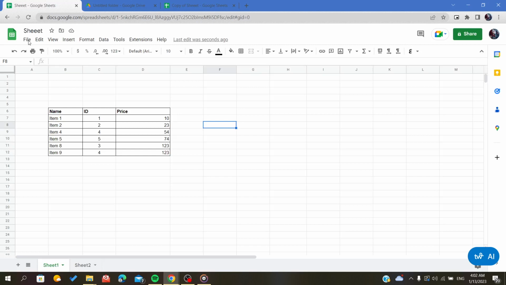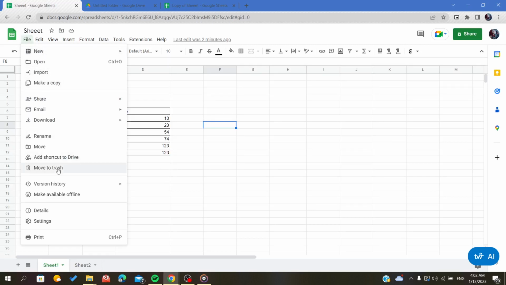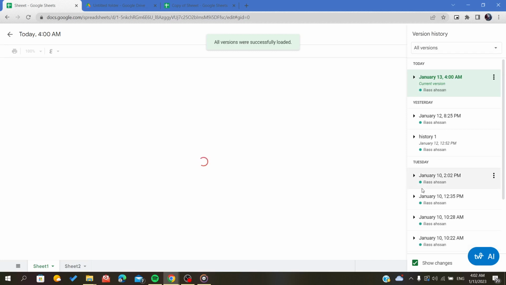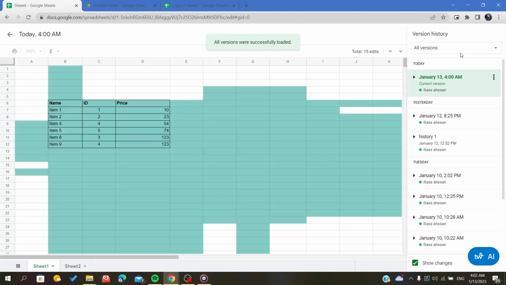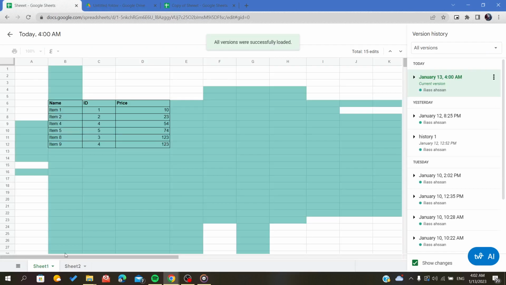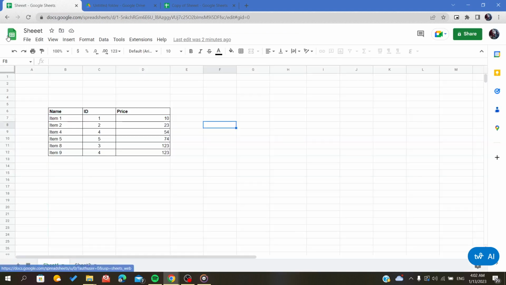And for the first one, let's let it load version history, see version history, and as you can see, there is a lot of history here that is still conserved. So this is how you delete your version history, or this is how you get rid of your version history on Google Sheets.